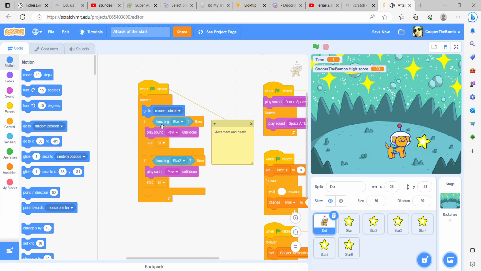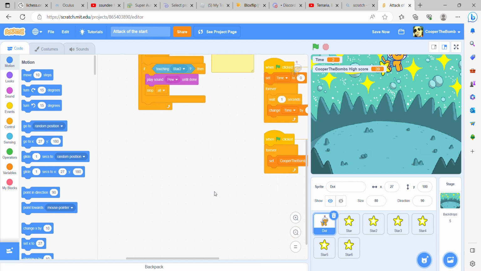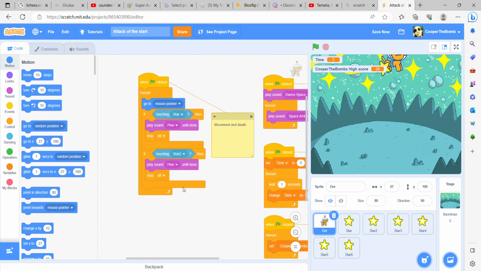And then if it's touching a star, so one of these stars, you play the sound pew, which is that death sound I made, which you can change to whatever you want. And then it stops all script. So as you can see, if you touch it, I can't move anymore, and I have to press this flag again to continue. And then I also have if touching star 2 and all of the other ones. So this is our movement and death.